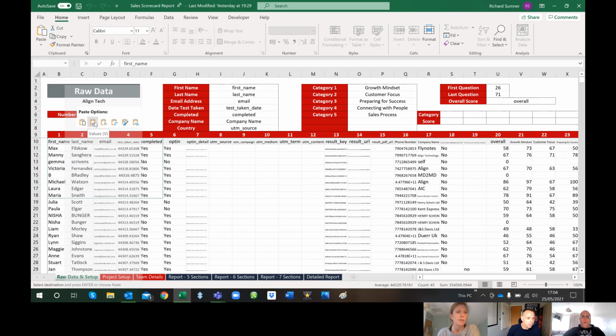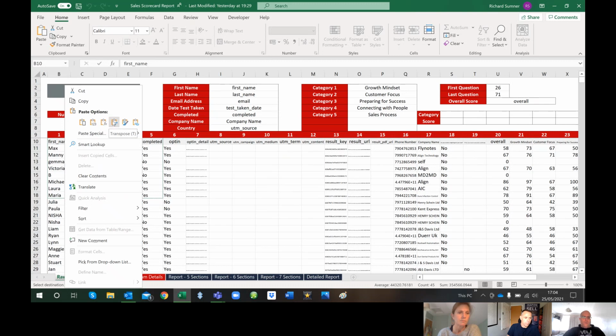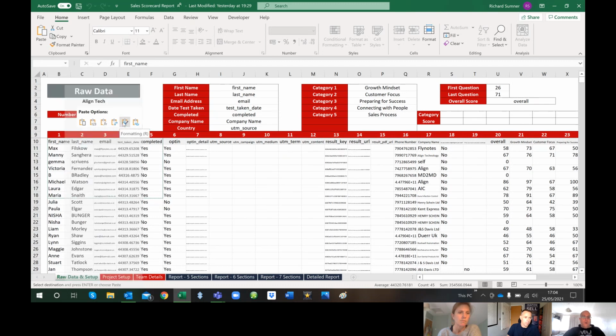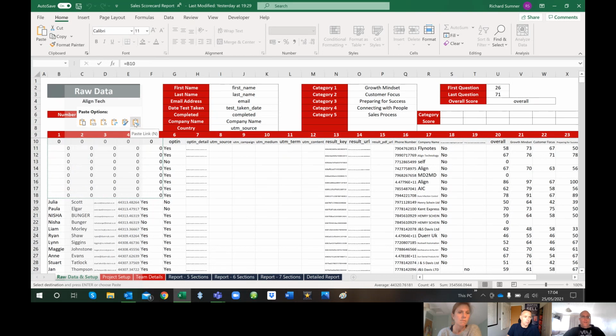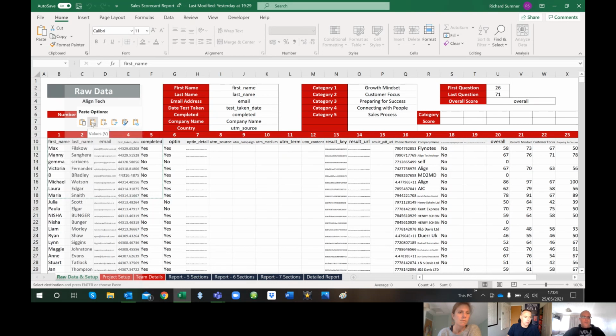Always values. I don't know if you know the difference between these things, but normal paste pastes the formatting and everything from the source document. Paste values just pastes the data, whatever's in the cell. Paste formulas pastes the formula, which you don't want to do. This is transpose, which will switch everything around 90 degrees. That will paste the formatting, which is the one thing you don't want to paste. And this will paste the link, which is completely useless. So what you really want to do is paste values, and you want to use that all of the time.